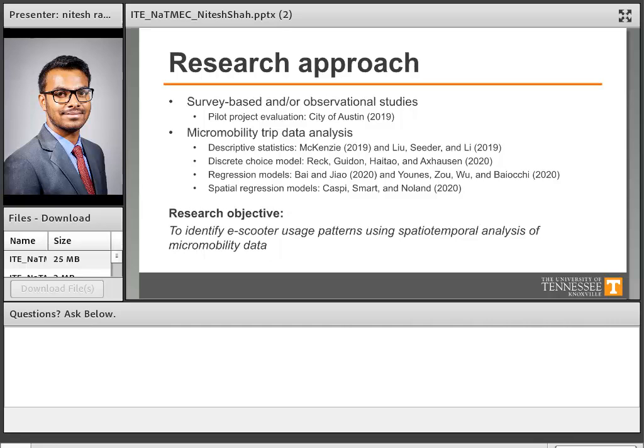And they only capture e-scooter users' activity at certain times during the survey period. Another way is to evaluate micromobility data. Earlier studies used descriptive statistics to plot where and when e-scooters were being used to explain user patterns. Discrete choice models can explain the choice of using e-scooters versus other modes of transportation like bike share. Regression models are good at explaining the factors influencing e-scooter use, such as socio-demographic and built environment factors. Spatial regression models add to those traditional regression models by including a spatial component.